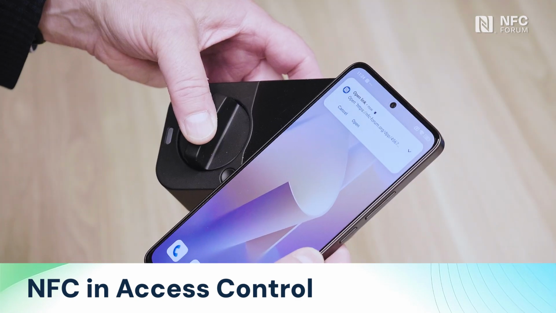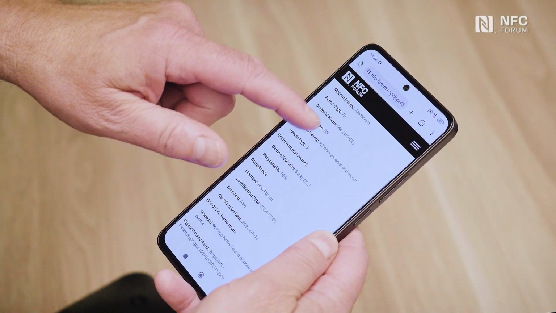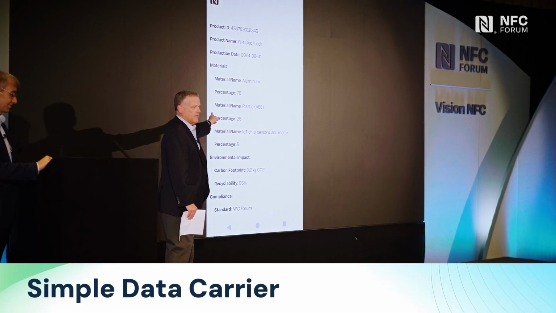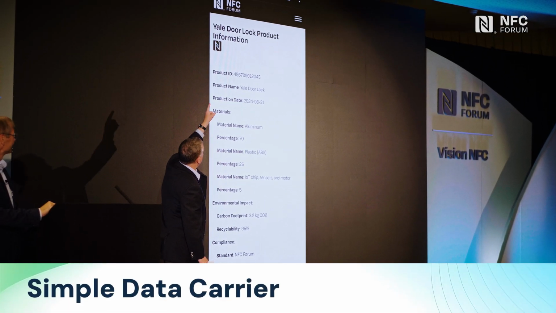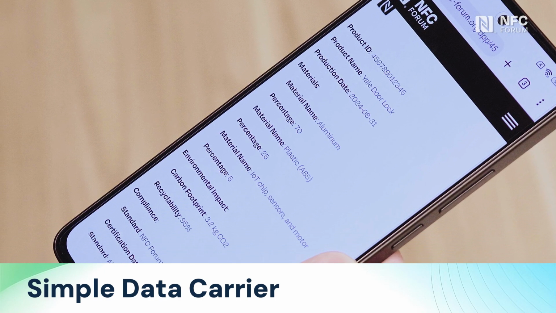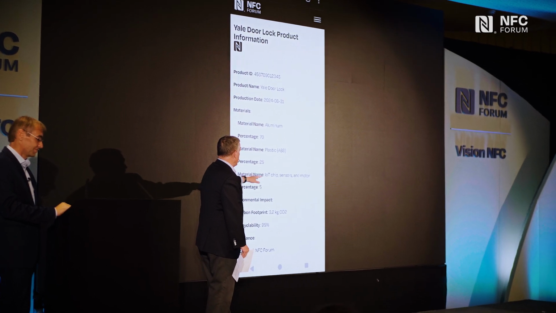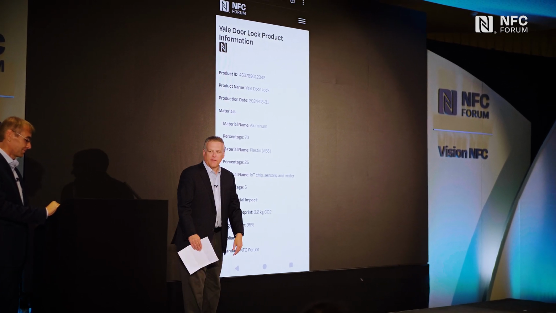So what is happening here is there are 2 NDEF records on this lock. And the first one is a link to the DPP in the cloud. So this data, you can see it's on the website. It's not on the product itself. It's directly on the website. So we've read this data and done the round trip like you normally would for a typical data carrier. And I can see here's all this information that's on the product.